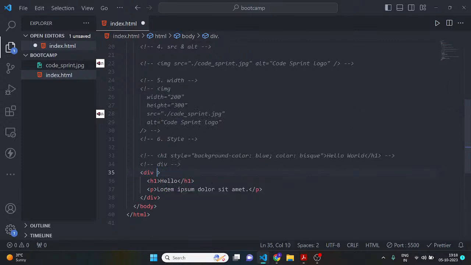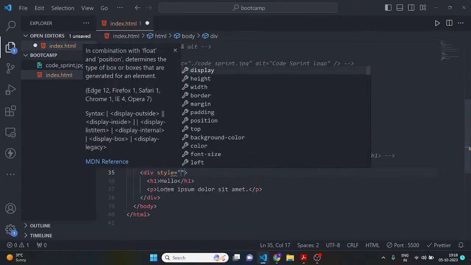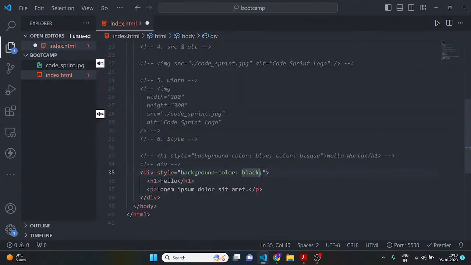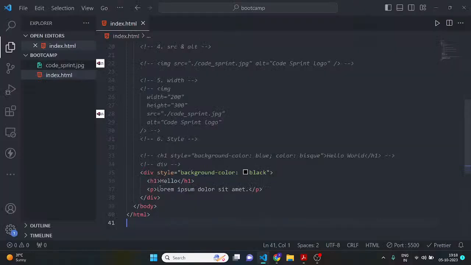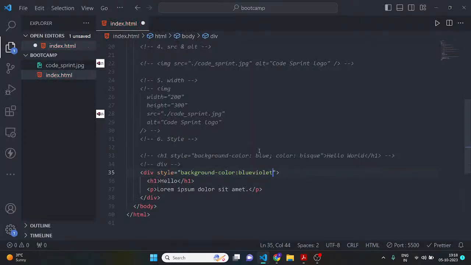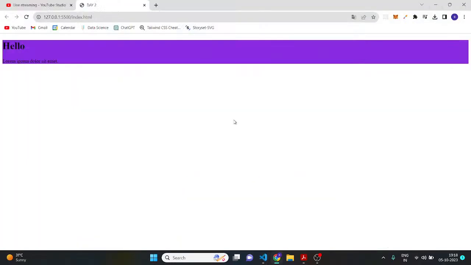We'll give the style. I'll just show you the background color as black. And there we can include multiple elements. This is not visible, so I'll just go with violet. Okay, can you see this?